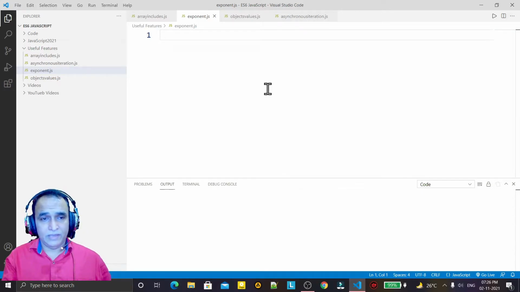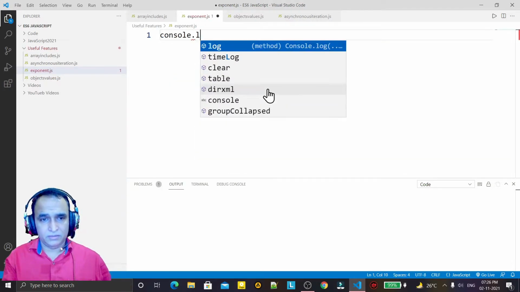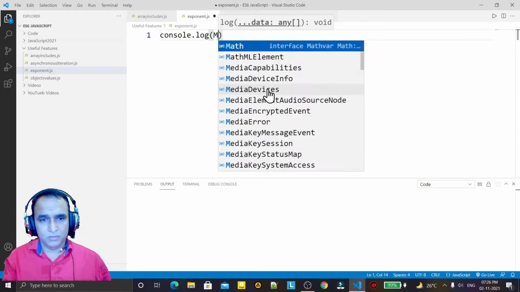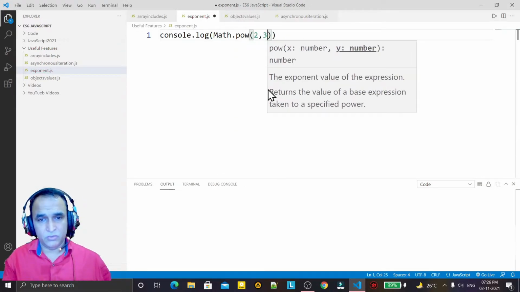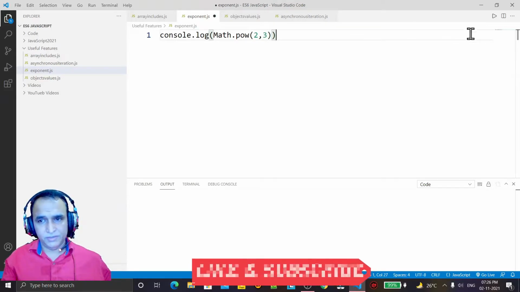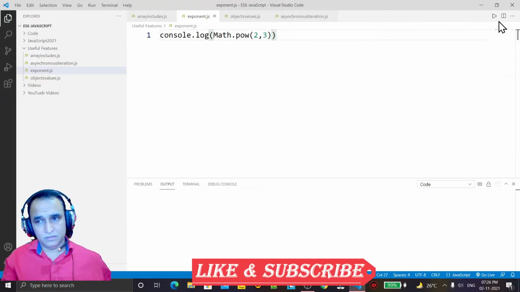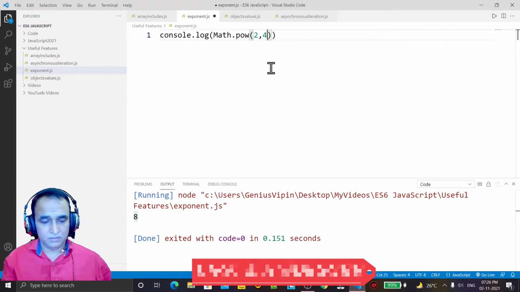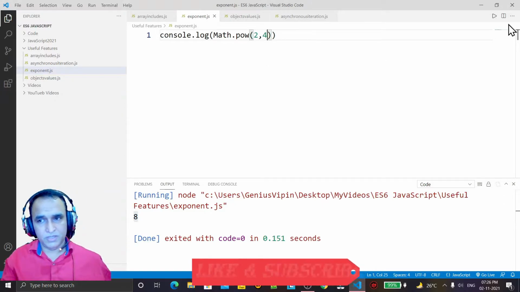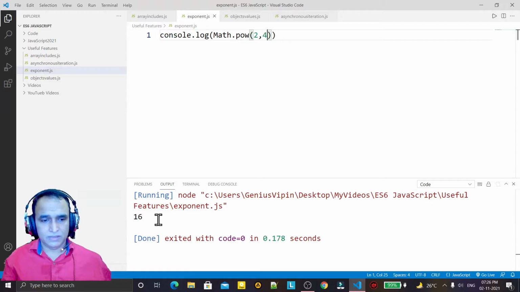And we know very well that we have a method, Math.pow, to find out the power. If I say 2 power 3 and run it, it will display 8. If I say 2 power 4, then it will display 16, like this.